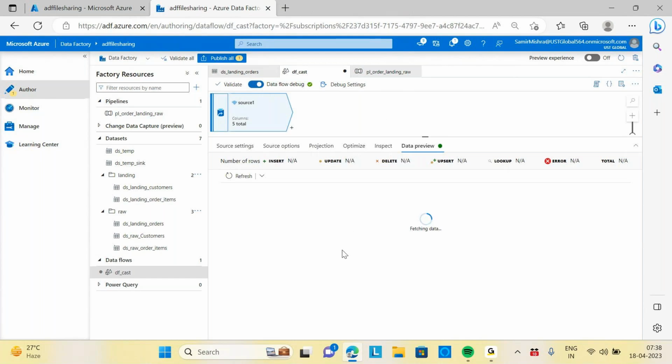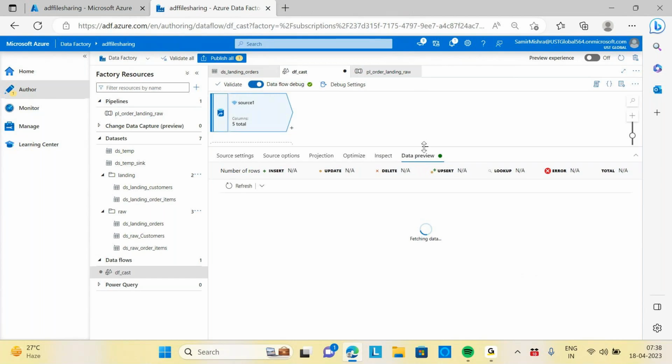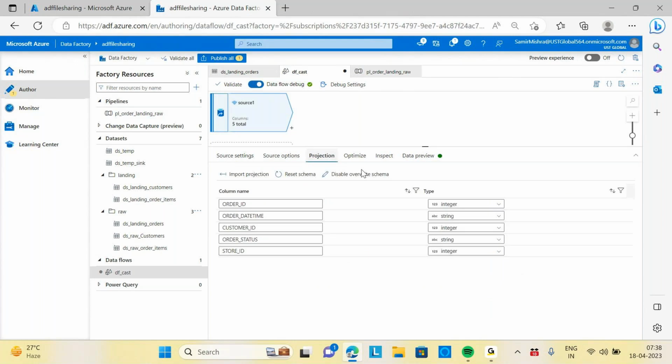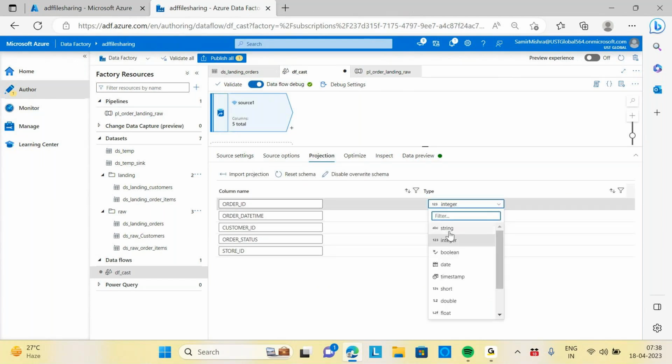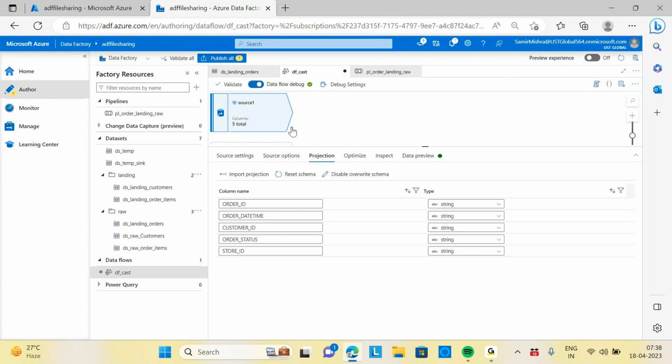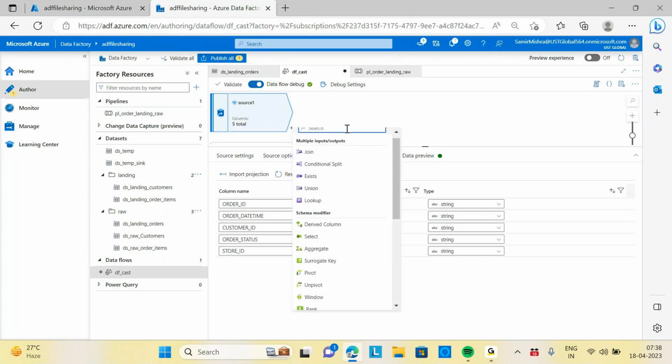So the cast transformation is, sorry, this is not cast. Sorry, I have not introduced the cast. This is the source, right? Let me introduce the cast. One second, let the preview complete, then we'll introduce a cast. Here also you can change the data type. But I would suggest, always, don't do anything on the source. Let it be as it is, whatever is coming, as strings, right? And whenever you are doing a cast or any other kind of transformation, let's introduce the cast here.